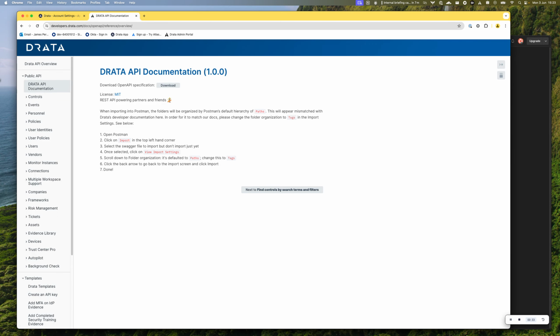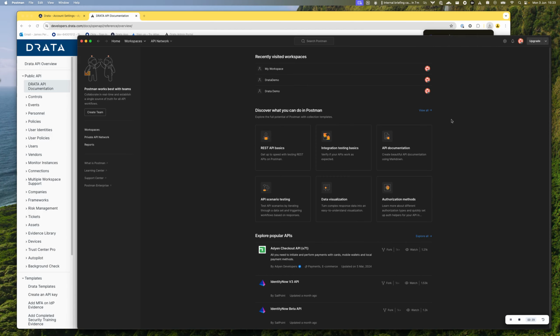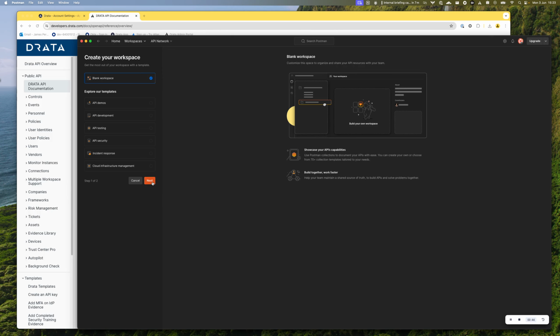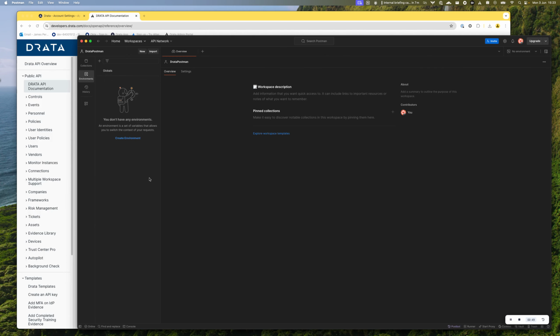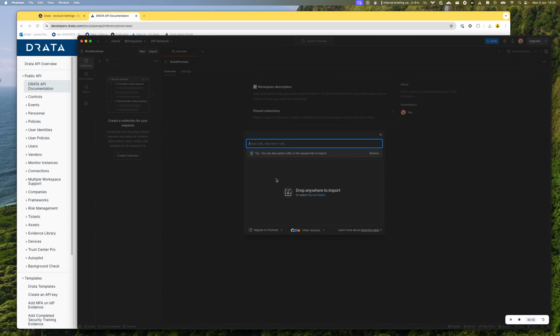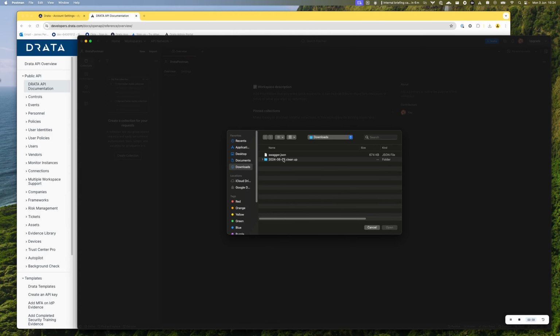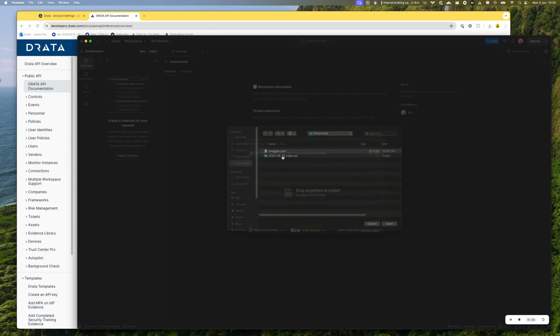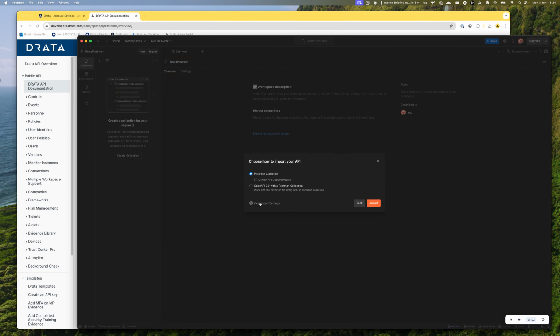We can see there's actually a Postman collection, which we can follow these instructions, which is a case of simply downloading. And then I'm just going to create a workspace. It's a blank workspace. And let's just call that Drata Postman and create. Now, within my collection, we want to do an import. We're going to select the files, that new swagger.json we just got.